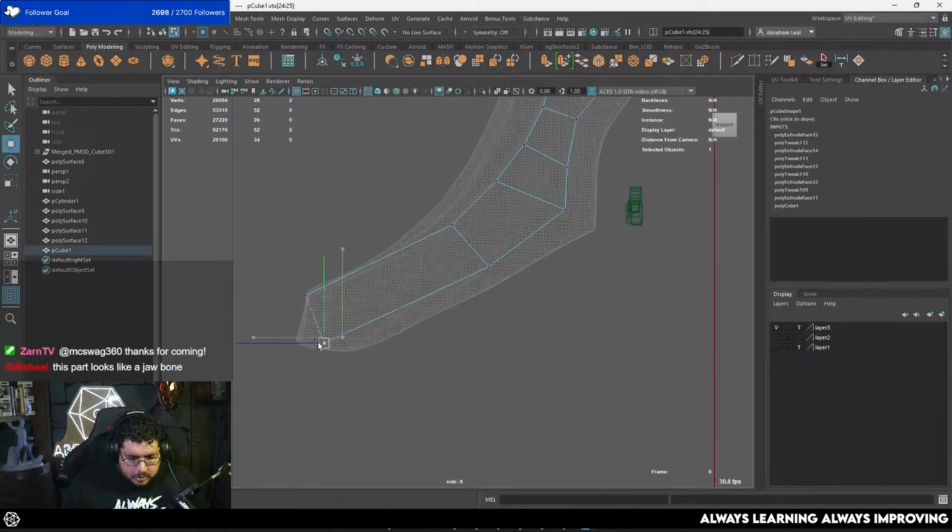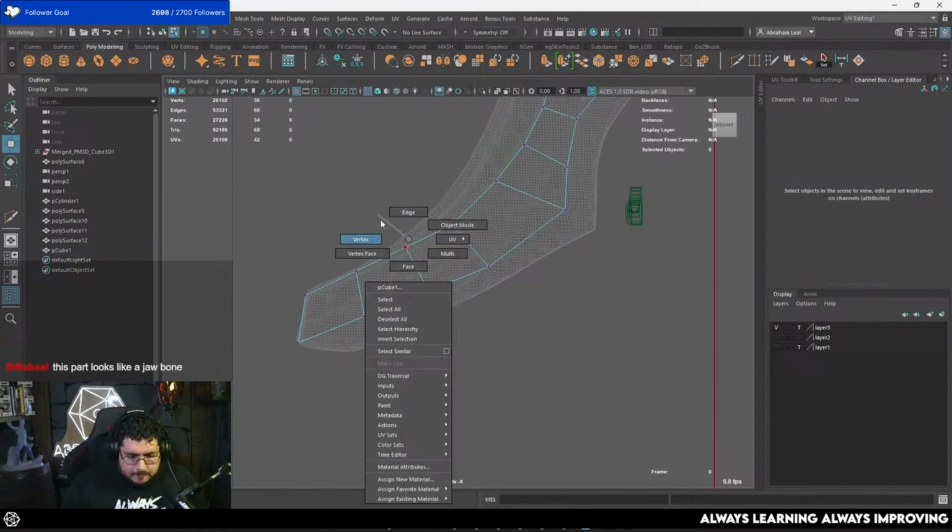So we're just going to poly model this all the way to the front. Add a couple of edges here.